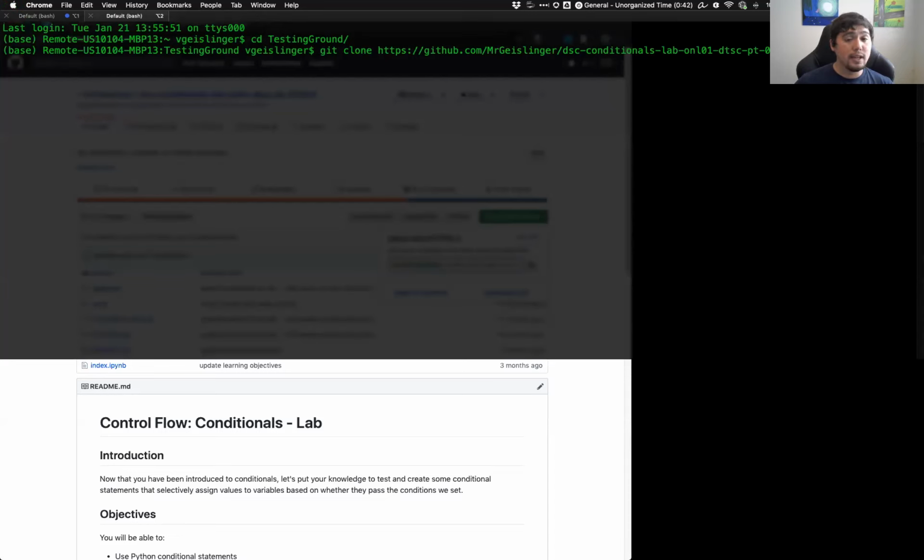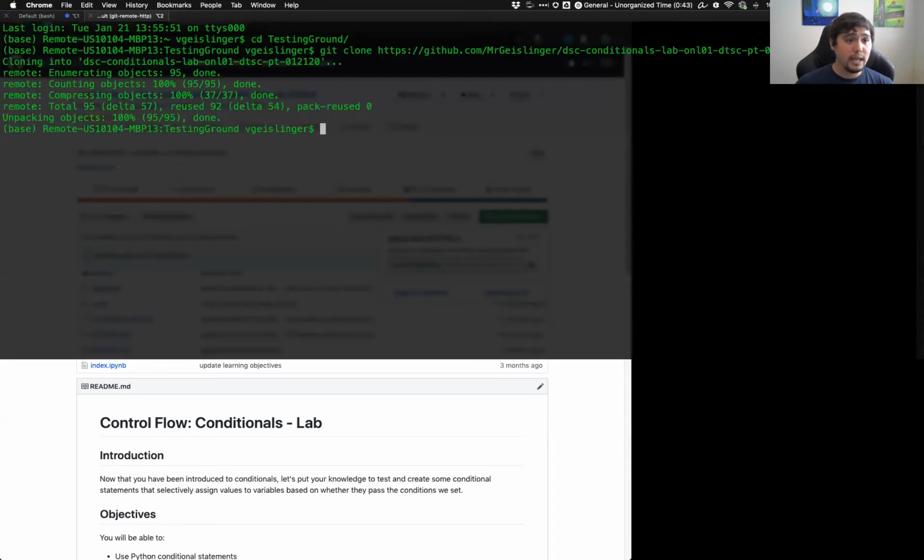Okay, so then I do that and press enter. You can see all this little information. It says "Cloning into", and this is the name of the repo itself. And now it says, hey, you got it, you're cloned.